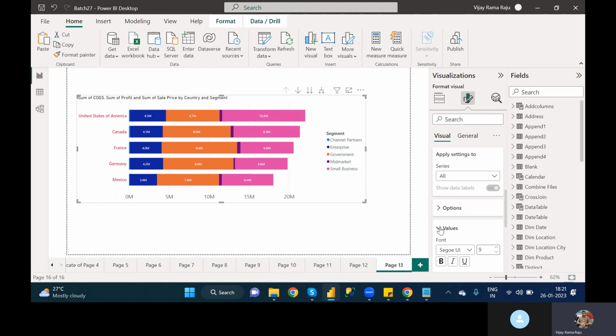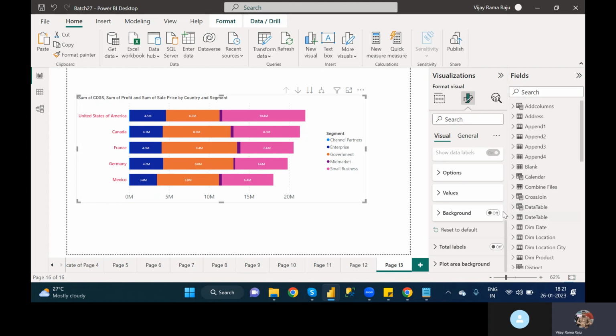Understand clearly? Next one is values. Values means if you want to increase or decrease the size of the font, then you have to use this one. Like this, you can see this is an option, and changing the color and everything like this we can do here. Understand? This is about data labels. Data labels are very important in real-time scenarios. Sometimes by default these data labels are disabled. You have to enable this one.